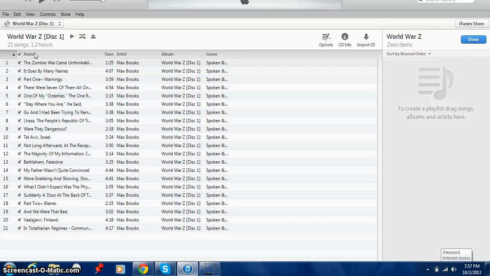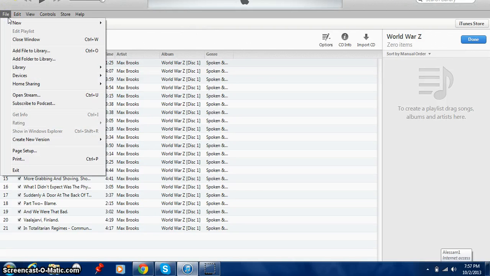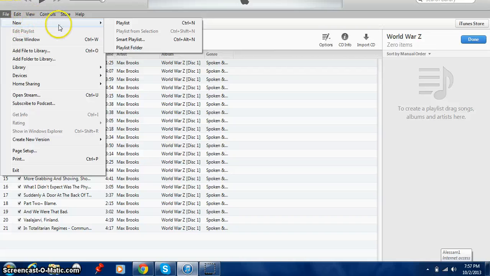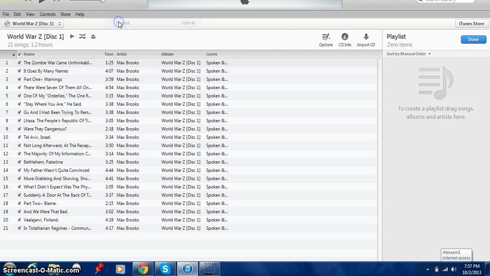So what I'm going to do right now is come up here to File. I'm going to click on File. I'm going to click on New, and there are a whole bunch of different options. There's a playlist, a smart playlist, and a playlist folder. I'm going to click on Playlist. And then if you notice over here on the right, it says Playlist 0 items, and I can go ahead and name it. I'm going to name this one World War Z. Again, don't laugh. It's a really pretty good book.